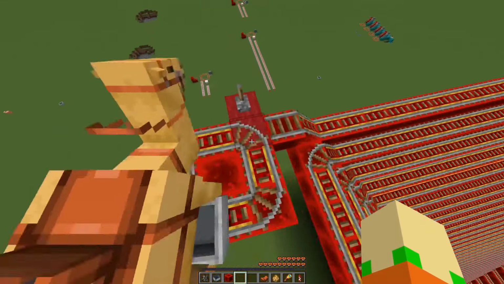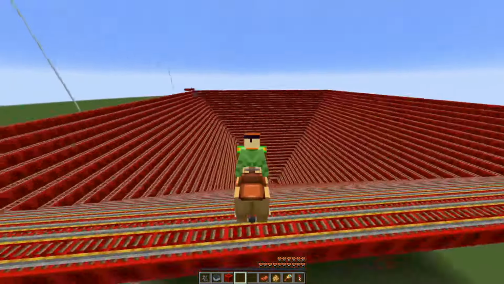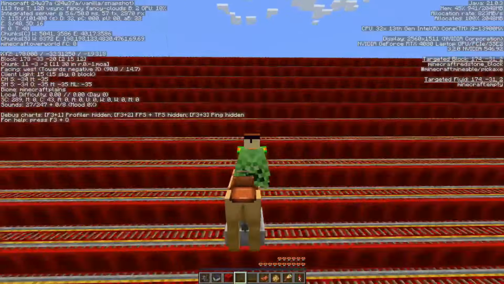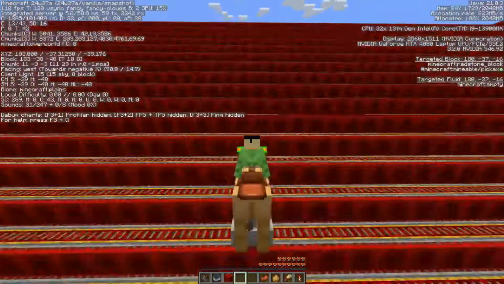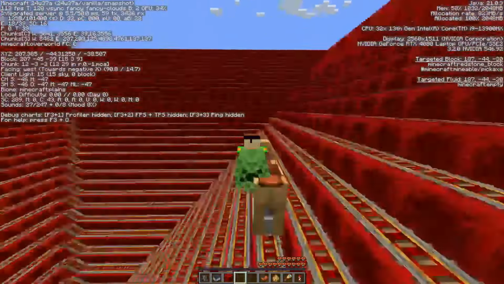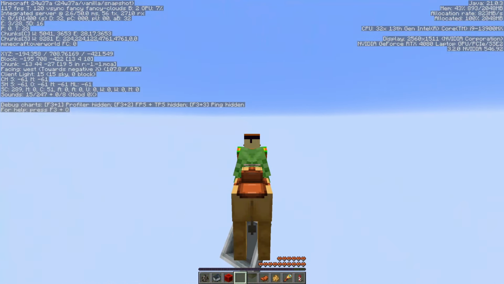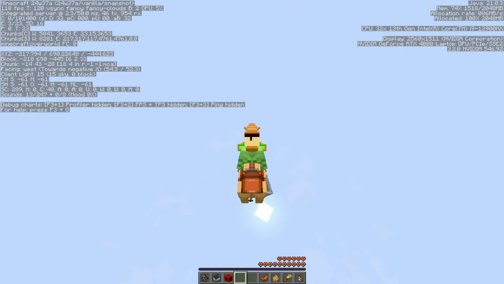Gotta hit the lever. Oh, there we go. We get launched. Oh my goodness, we're moving so fast. Alright, I'm pulling up the F3 so we can see our Y coordinate. Pay attention to that. Let's see how high we go. Here we go. Oh, snap. Oh man, 723 blocks in the sky is how high we went.